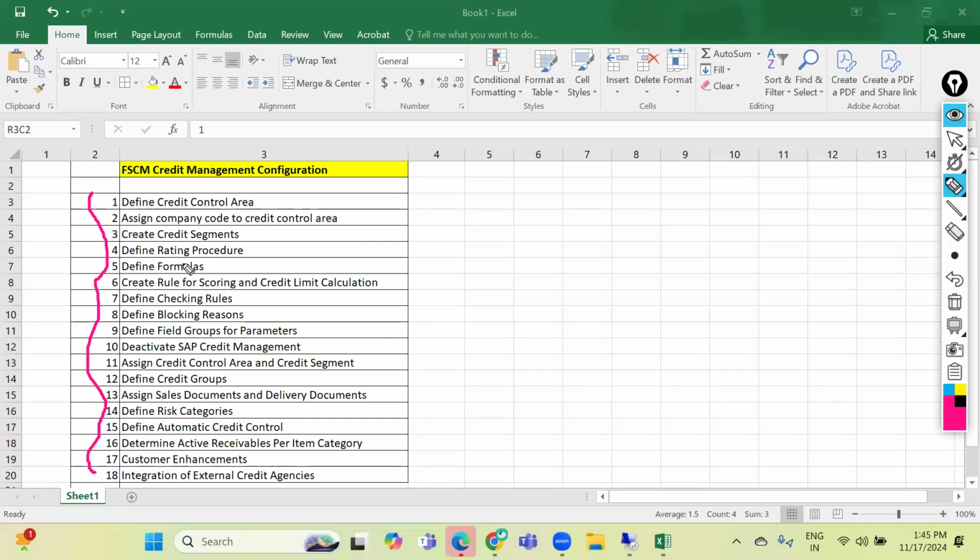So basically the rating procedure and formula are assigned to the rules, and these rules we are assigning to the customer master data for the credit management. So when we activate the credit functionalities of the business partner, we'll have to assign the rules. We are not directly assigning the formulas or the rating procedure. The rating procedure also we can assign, but the rules derive the formulas in the rating procedure.